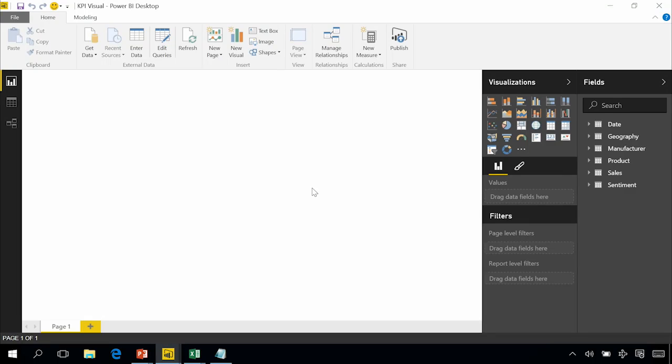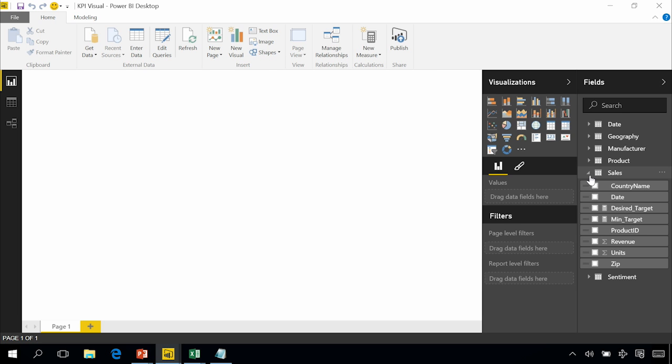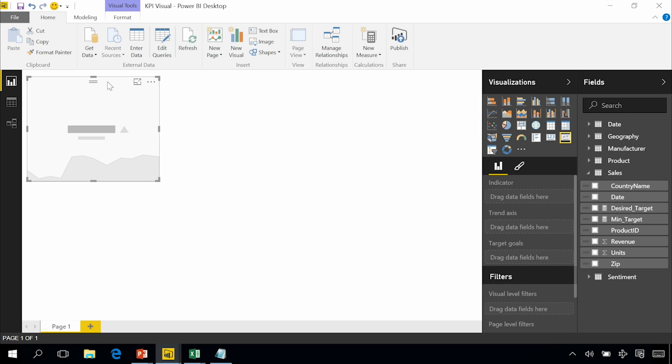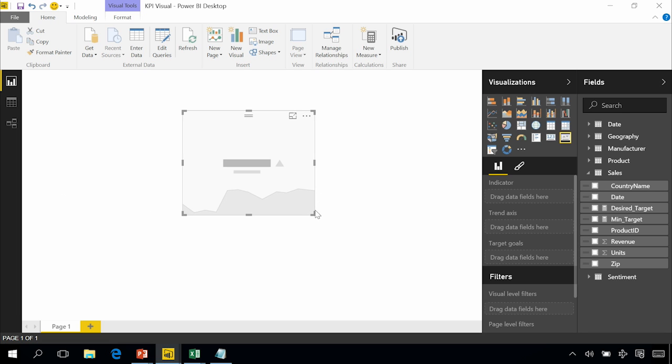We're switching to a report that's empty right now. It only has a few tables in the model. It has a table for sales, and within sales, I have a couple of interesting fields. I have units, I have revenue, and I also have targets. I have a desired target and a mean target. So you can find the new KPI visualization on the Visualizations tab. When you click it, it will get added to the canvas. So from here, I can now add the fields to the visualizations pane.